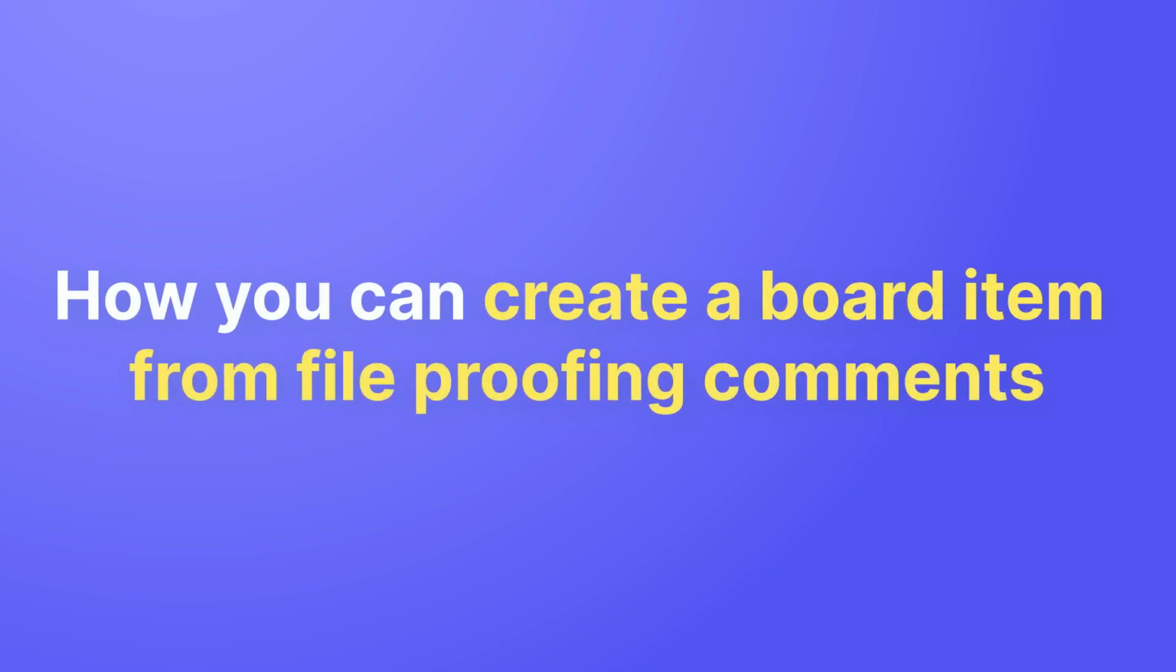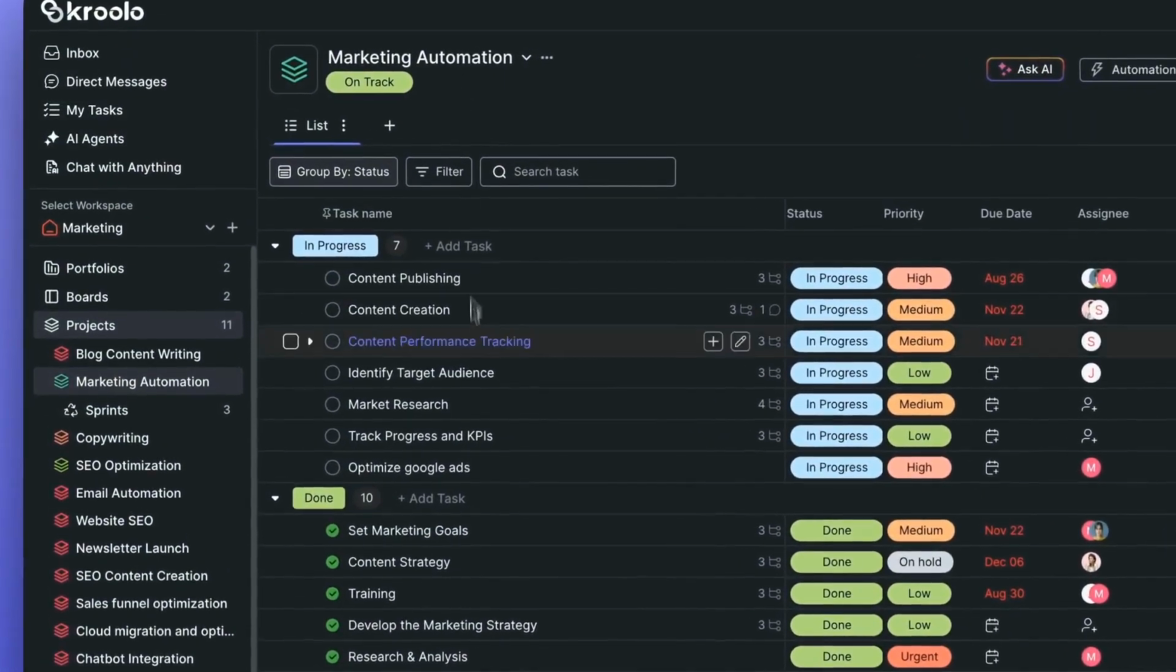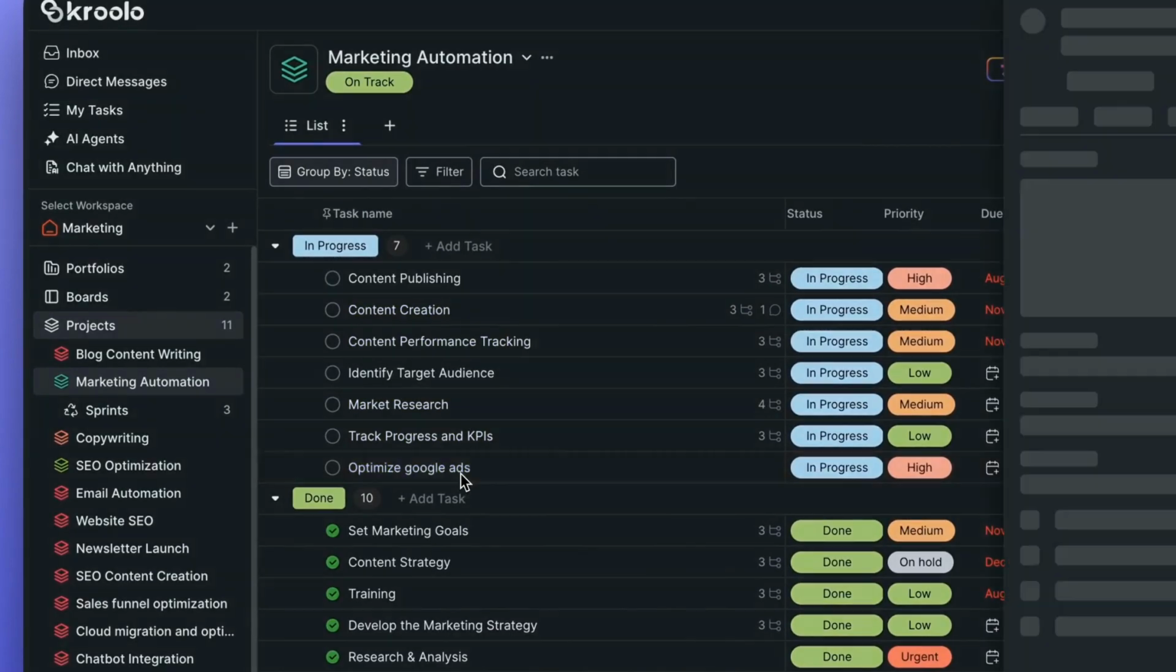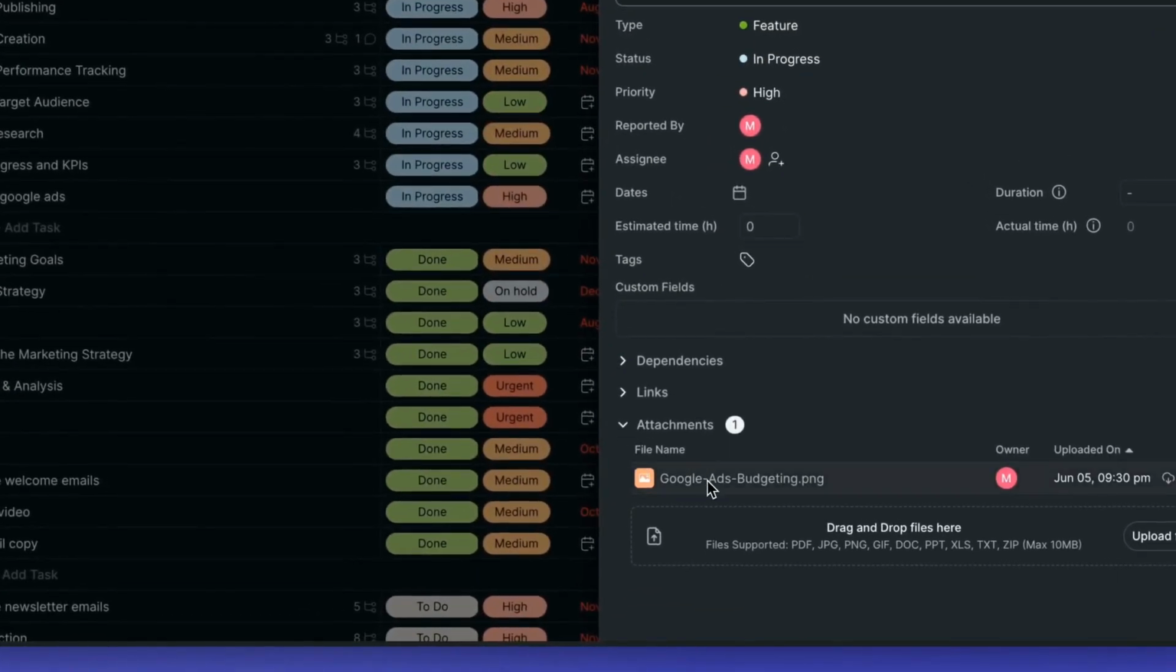In this video, we'll see how you can create a board item from file-proofing comments. Here we have a project, and here we have a task that includes a file with completed proofing. Let's open this task, proceed to the attachments, and let's open the attached file.